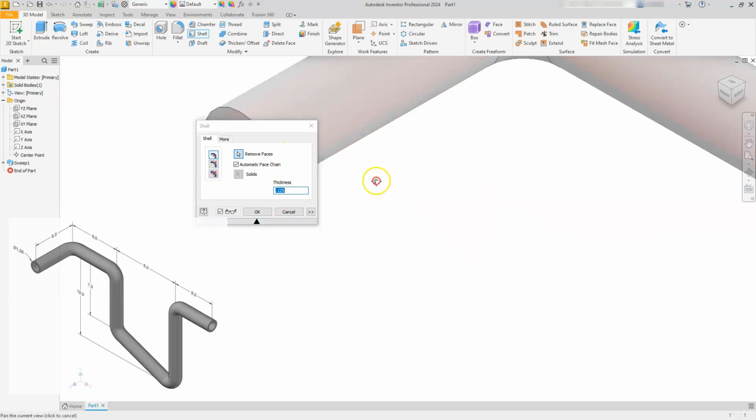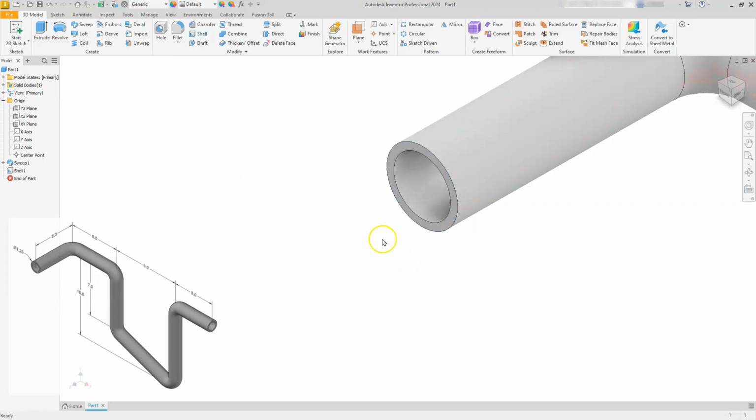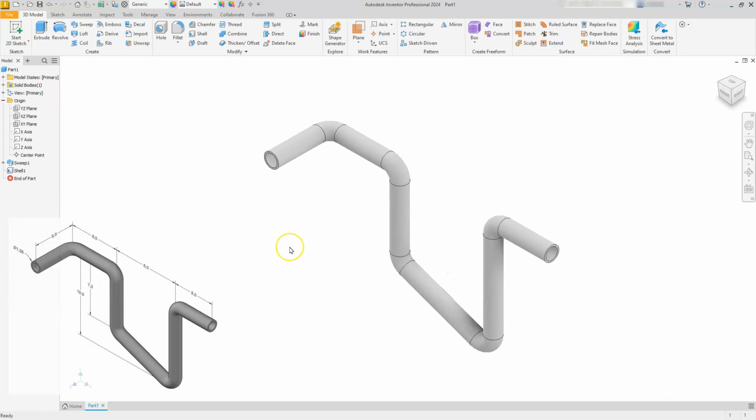And I'm going to zoom into this face just to show you what happens. So you can see that that's hollowed on the inside. Once I select this face, it's going to open it up, and now you can see that it is a pipe now. Once I hit the OK button, should be finished with it. Let's go ahead and take a zoom out and take a look at it. And that should be all of it. So that's kind of how you do a 3D sketch here in Inventor.